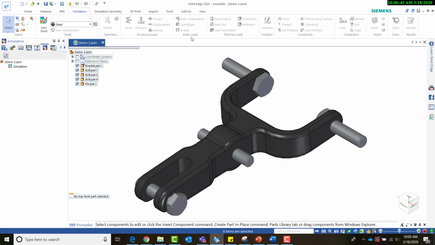The next group that we have are our thermal loads. We have temperature, which applies a temperature to selected entities. We have heat flux, which applies a heat flux load. We have heat generation, which applies a heat generation to selected components. Convection, which applies a convection load to selected entities, as well as radiation. We're going to look at a couple of these today as well, but just to get a general overview, I'm just going over all of them for the moment.